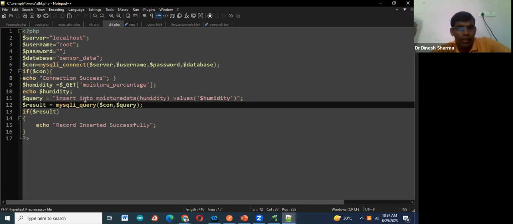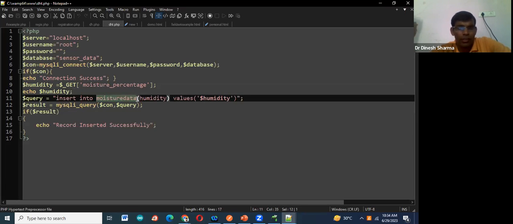Now after this, I am writing here an insert command: insert into moisture data. Moisture data is my table name. And in moisture data, I have a humidity column. Inside this humidity column, I am inserting this humidity value. So how will I execute this query or this command? I am executing this query and command with the help of the mysqli_query function.